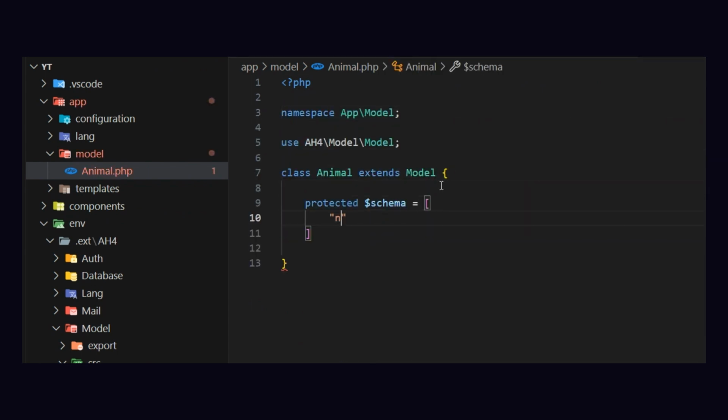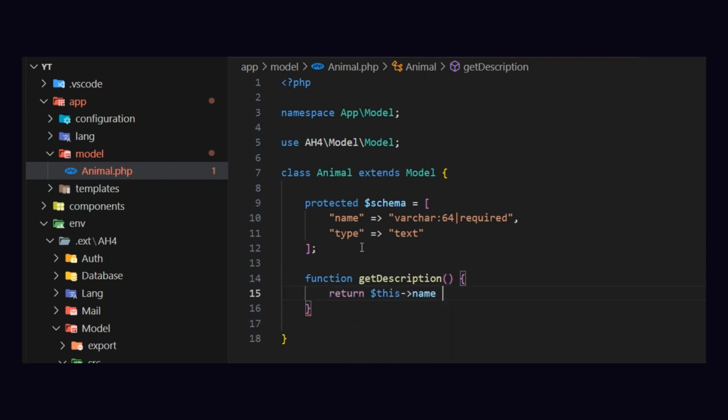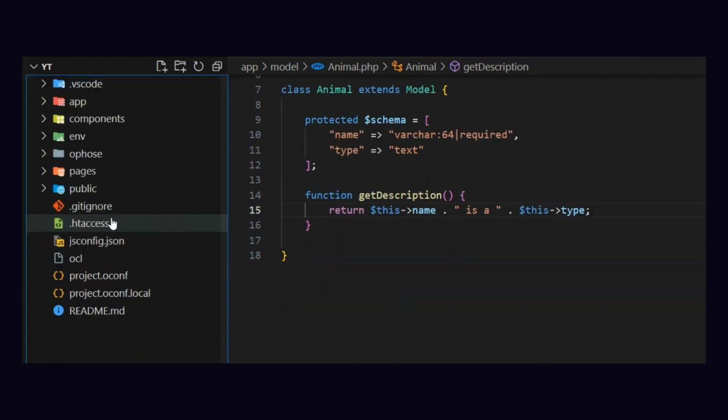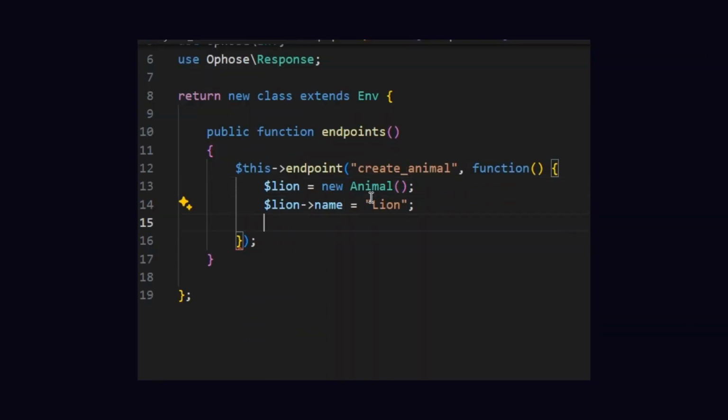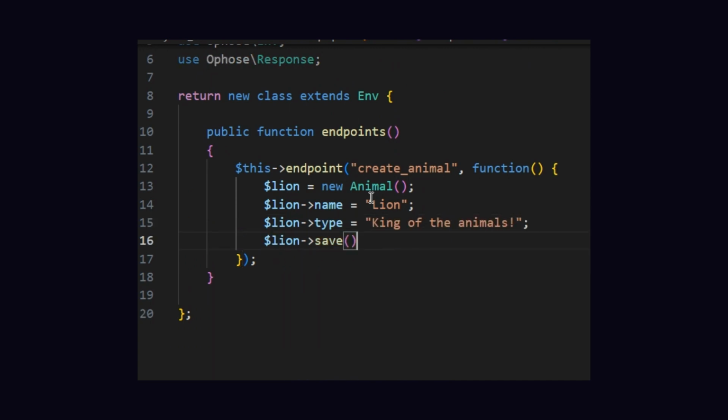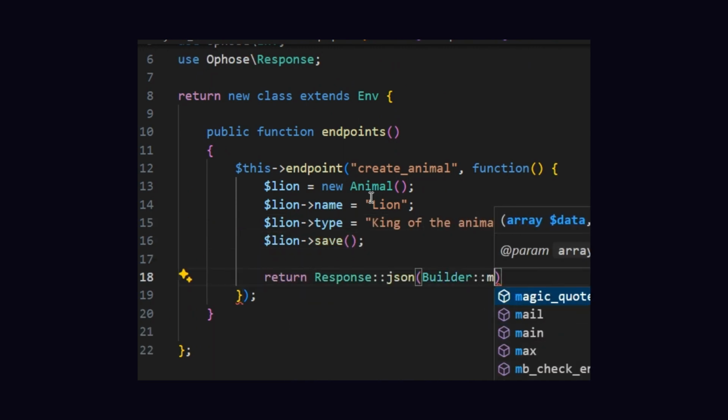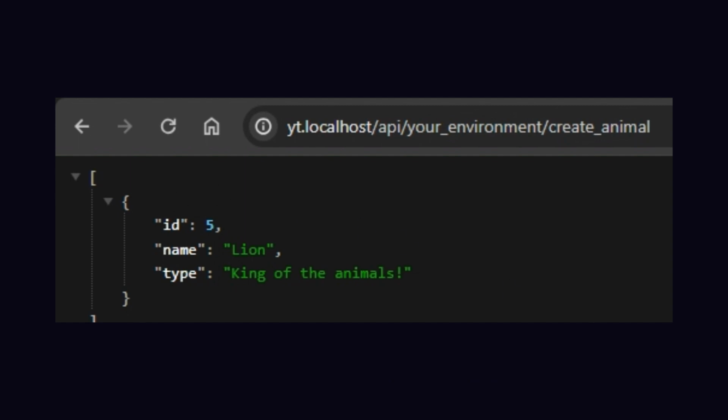To do so simply, create a file in your /app/model folder. Put the fields you need in the schema variable. Add some useful methods, then create a method to easily fetch them with the model ORM. And you're done. It is as simple as that.